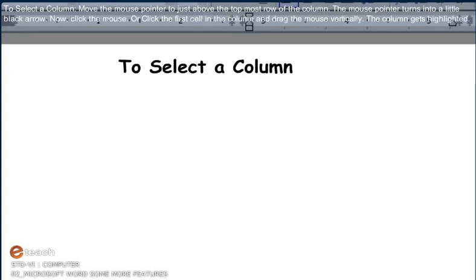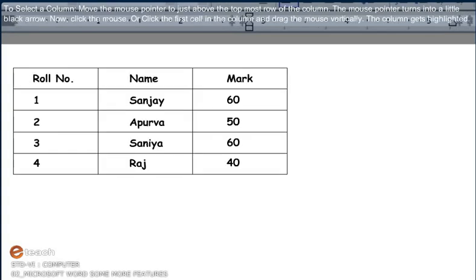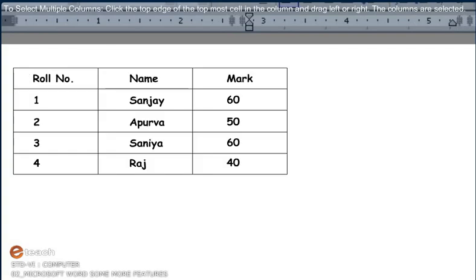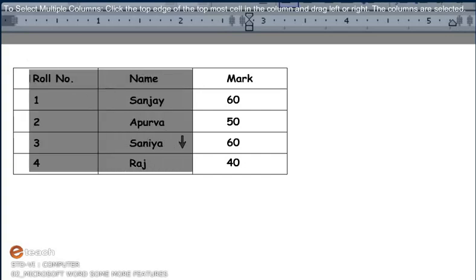To select a column, move the mouse pointer to just above the topmost row of the column. The mouse pointer turns into the little black arrow. Now, click the mouse. Or, click the first cell in the column and drag the mouse vertically. The column gets highlighted. To select multiple columns, click the top edge of the topmost cell in the column and drag left or right. The columns are selected.